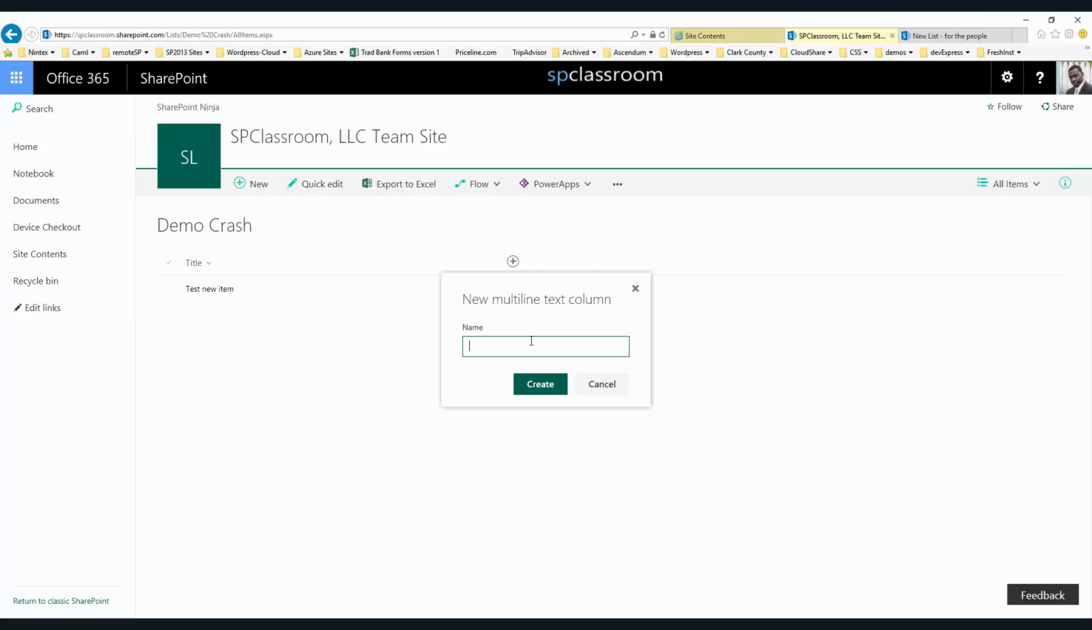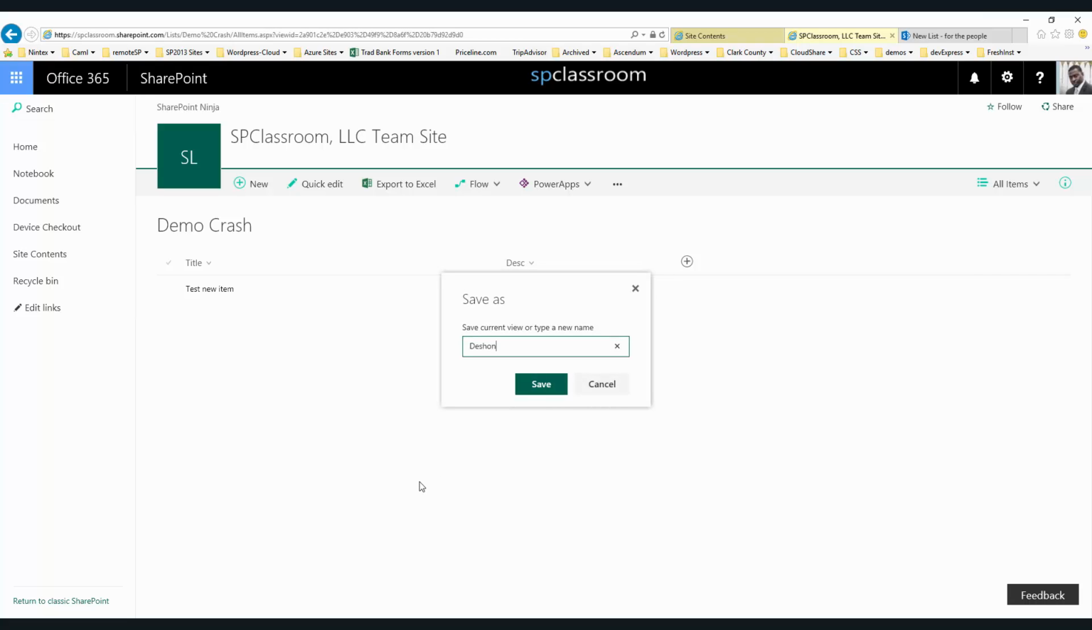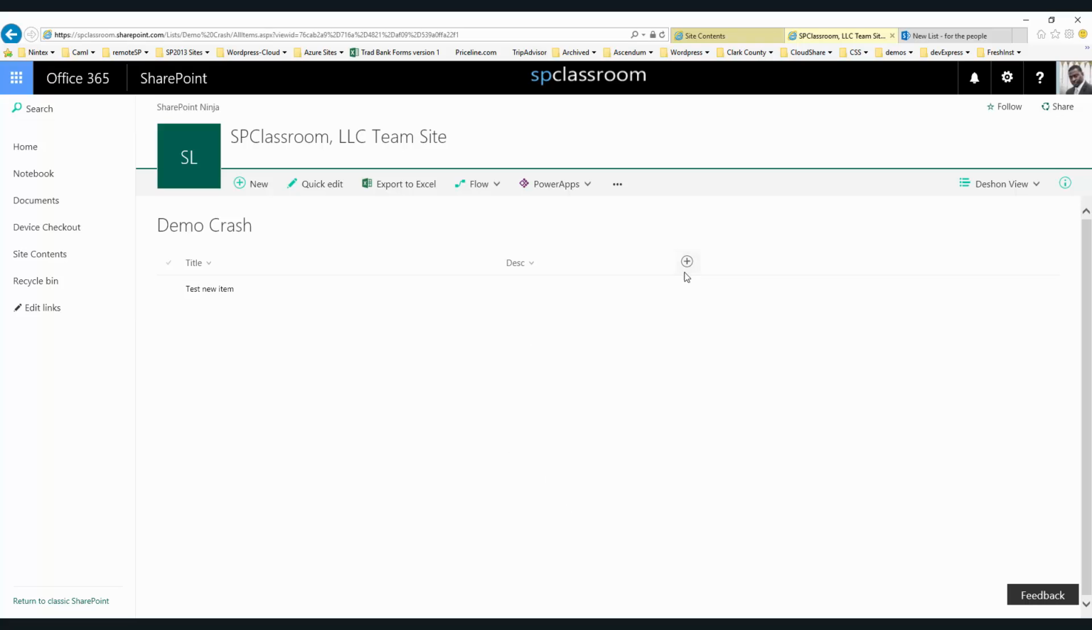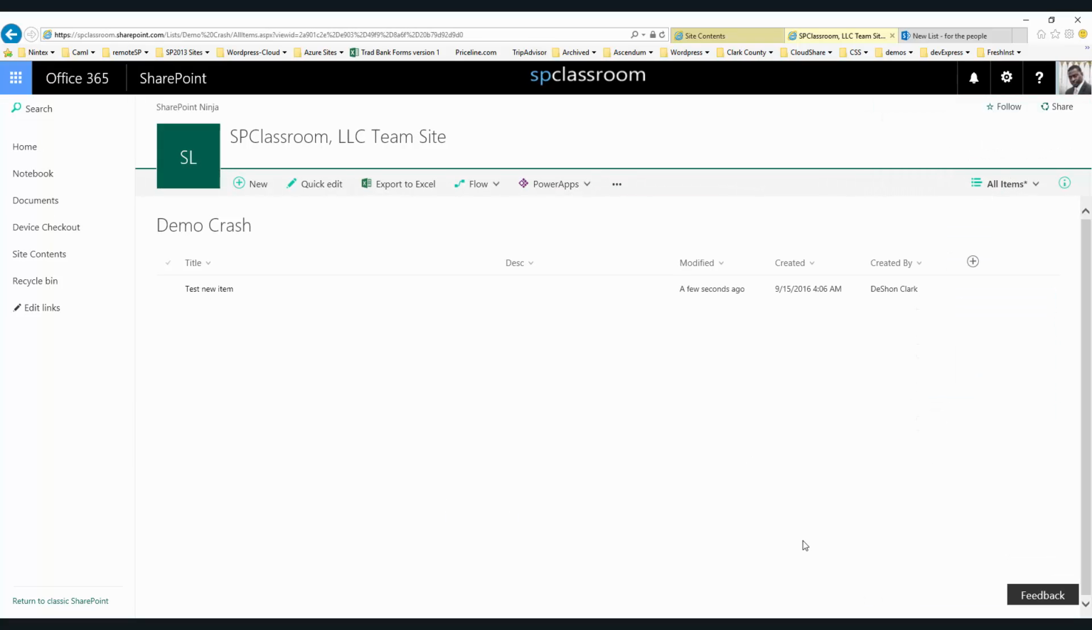If you go into multi-line, let's call this description, create. Boom, that's there. Let's go here and save this view off. Let's give it a new name. Let's call this Deshaun's view. Save. Boom, you're there. You can flip flop. You can add in additional columns. Boom, boom, boom. Hit apply, and you're good to go.